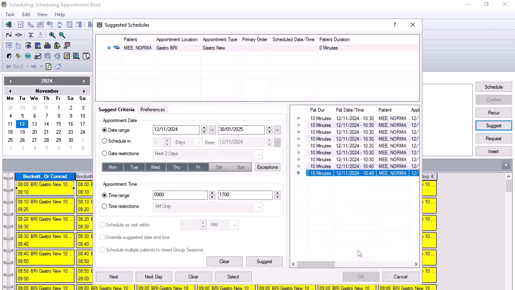From the suggested dates, please select the appropriate option and the suitable date and time by double clicking on one of the appointments. So if I were to choose this one and double click on it, there'll be a tick just here, and then all you need to do, press OK.